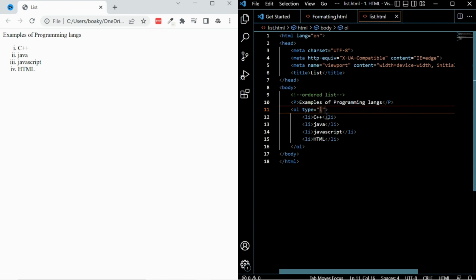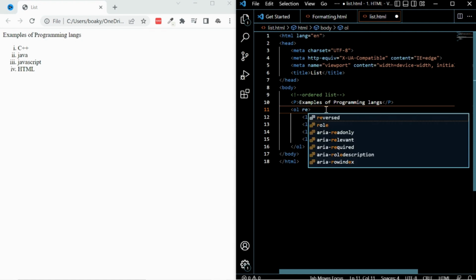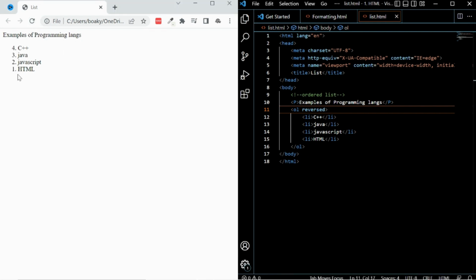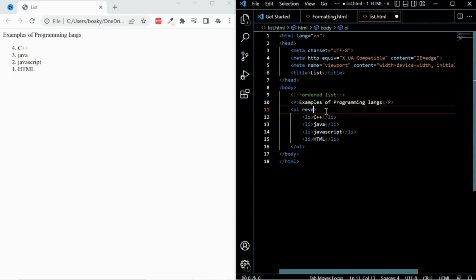Okay. What if I want to reverse it? Say I want it to go 4, 3, 2, 1. So how do I do that? I'll go to reversed. Okay, reversed, and then save. Come here and you can see that it's been reversed. Good. Let's move on to the other one.